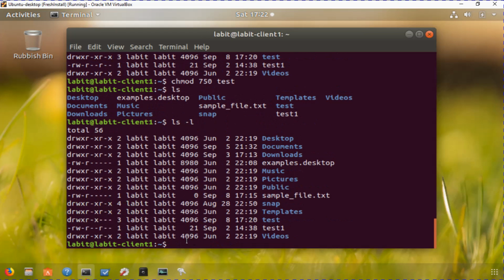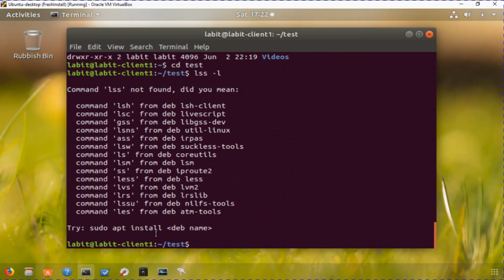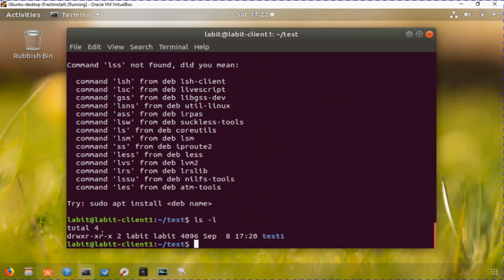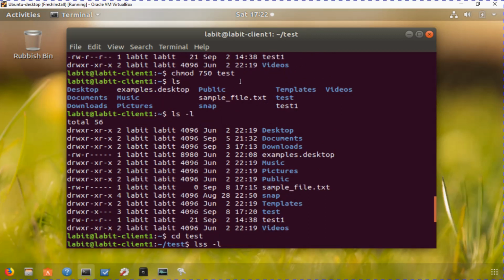However, if I go into the test directory and do an ls -l here, we can see that whatever we did here wasn't done recursively, so any files or directories inside this directory were not affected. Now what if we want to do a change like this recursively? So we want to make the permission similar for any other file or directory that's inside the directory.